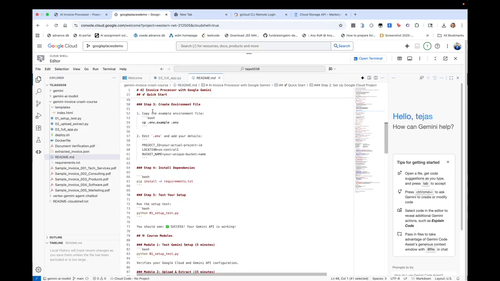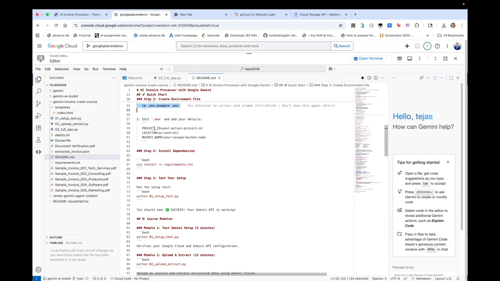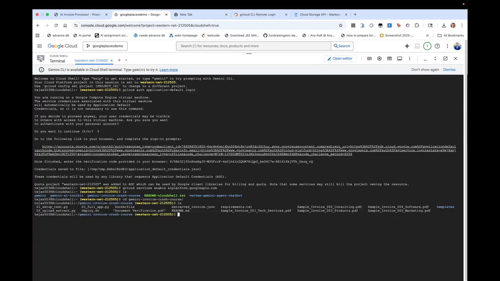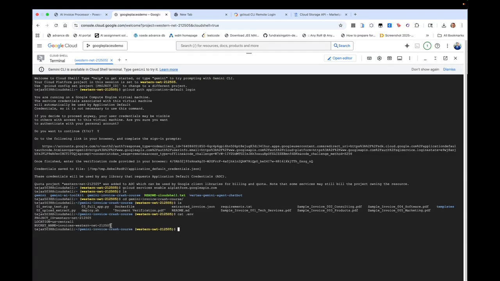Then we need to set up an environment. First of all, use this command to create a .env file for this project. Once you copy it, you can just use a cat command, for example, like this. I will just show you cat .env or something. No, it's not here. Let me go into the Gemini invoice folder and check for .env. Yeah, there we go. That's where the .env file is.